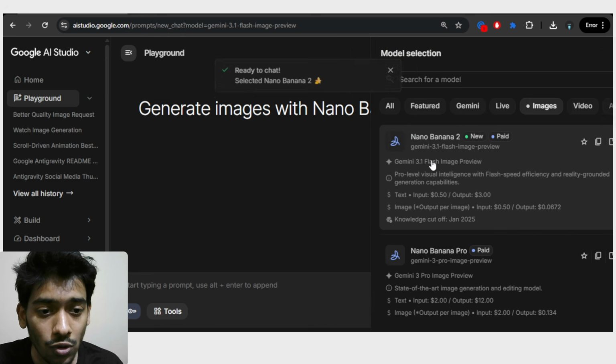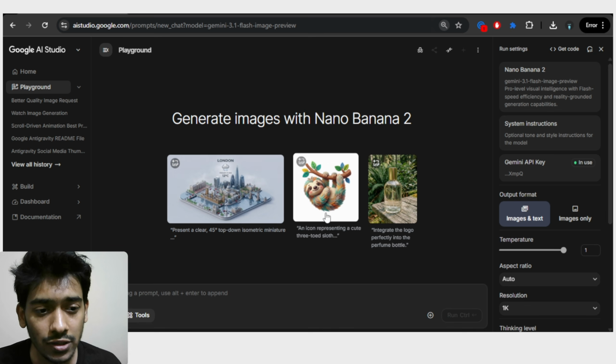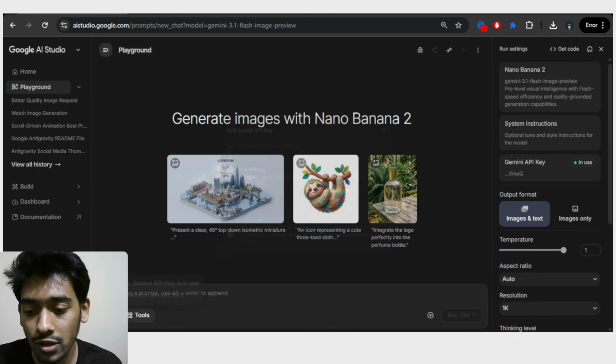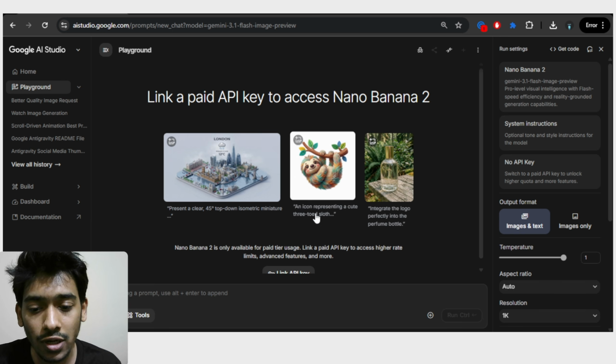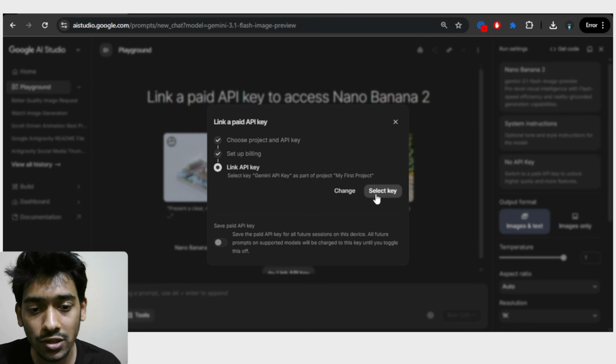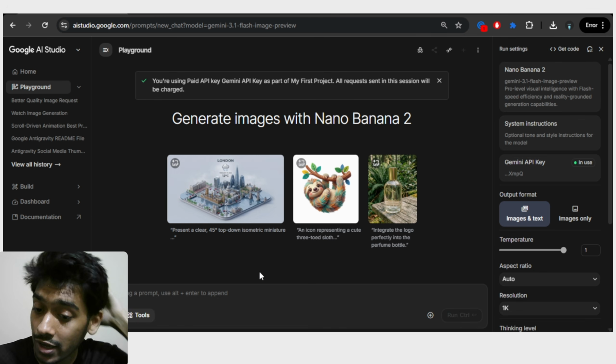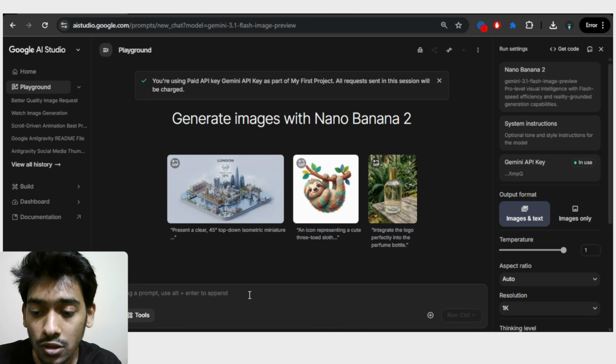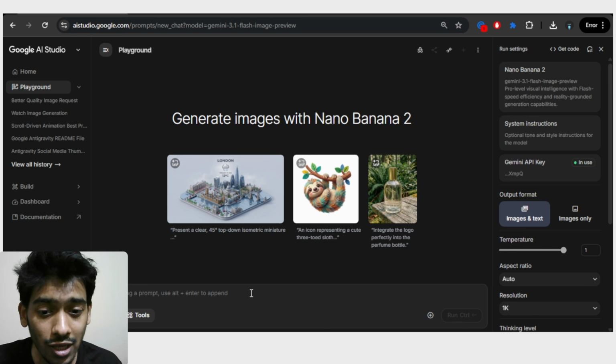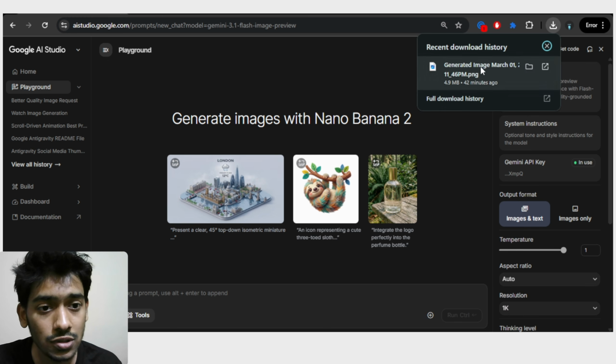I'll just choose this model, and make sure that you actually add your API key. So basically all you have to do is click here, and then just select your API key, that's it. And then you have to give the prompt in here. So for that, what I'll do is this: at first I have to give the image, and for that I'll just give this image in here.